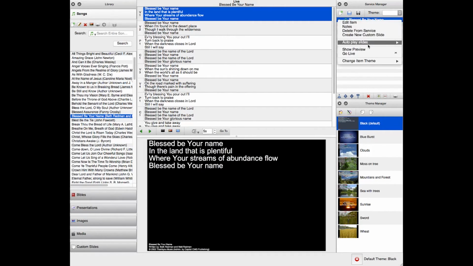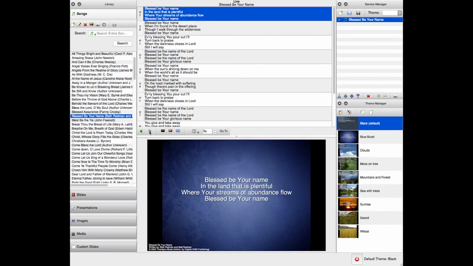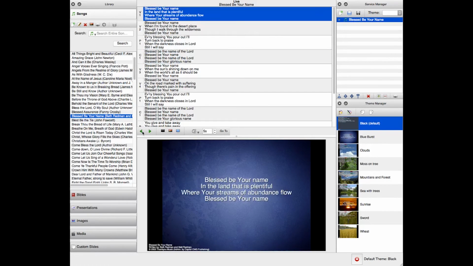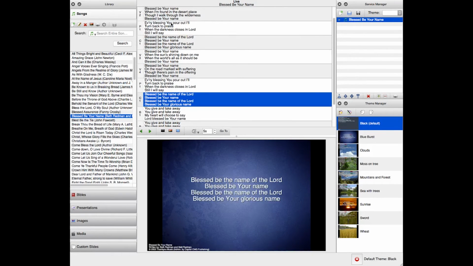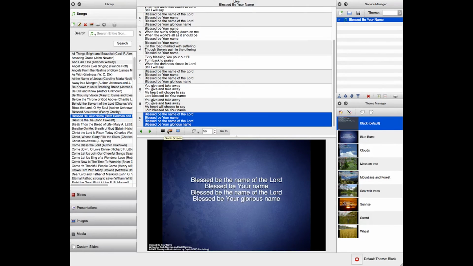But I'm going to go ahead and change the item theme to a blue burst, just so we can understand these individual buttons better. These green arrows just cycle through each slide within the song. You can move forward or backward. Alternatively, you can use the up and down arrow keys, or you can just click on whichever verse is being sung at that moment.